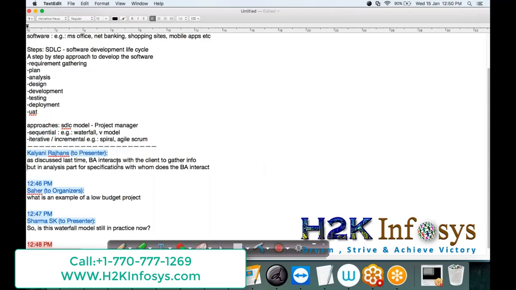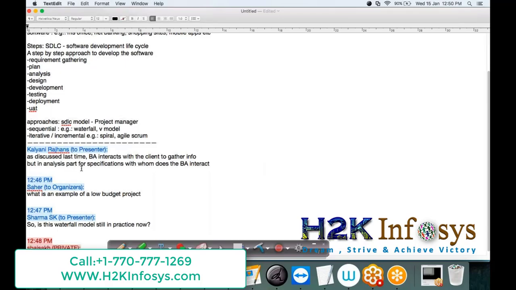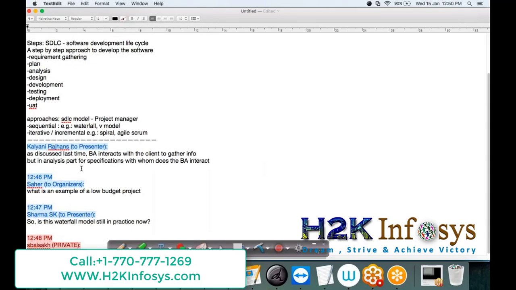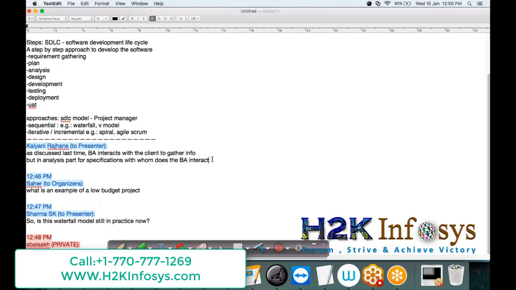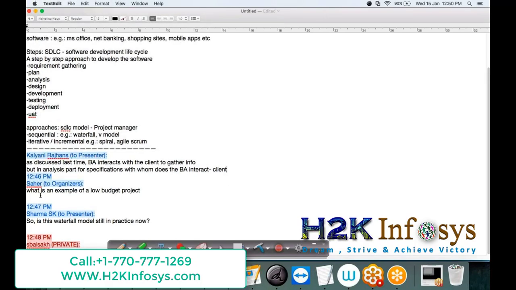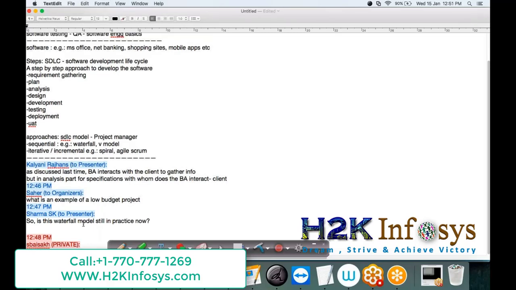BA interacts with the client to gather the information, but the analysis part for the specification, with whom does the BA interact? Here also the BA obviously interacts with the client and provides more details about the different features of the software. What is an example of a low budget project? The simple marketing websites that we use, or a simple mobile application with one or two functionalities can be an example of a low budget project.